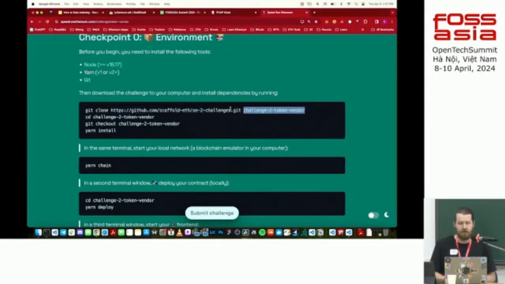And in this case, we're going to go into that directory, and then we're going to check out this particular branch. So the challenges repo has all the challenges in it. So you can actually go through and look at all of them, but we're going to be focused on the second one, which is challenge 2. And then we're going to do a yarn install.